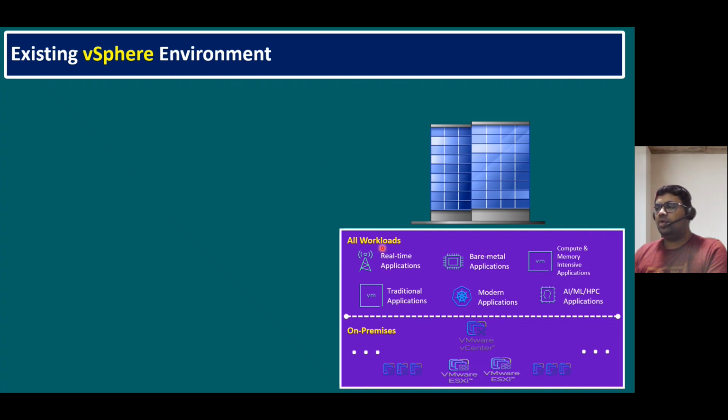Yesterday we talked about the importance of workload. A workload is nothing but any program or application that runs on a compute device, virtual machine or any other device. So all these workloads are supported on an on-premises existing vSphere environment. In the same way, a customer may have multiple sites across the globe. If they have branches, all the branches may maintain a similar structure.